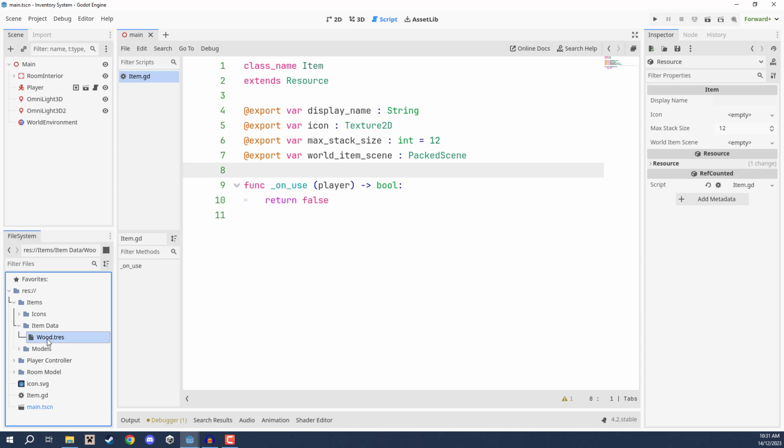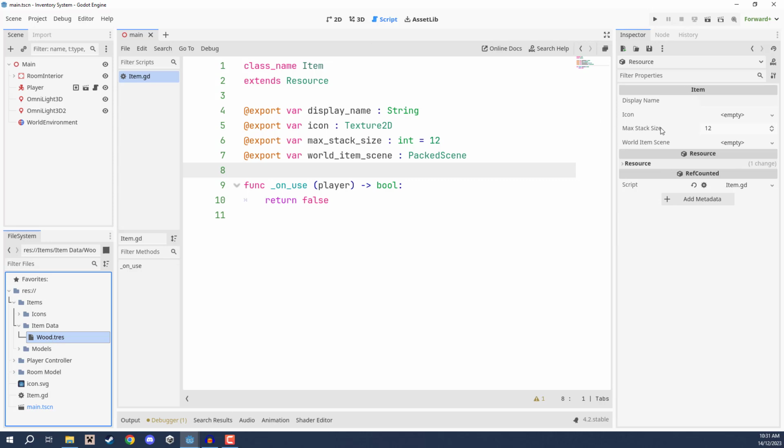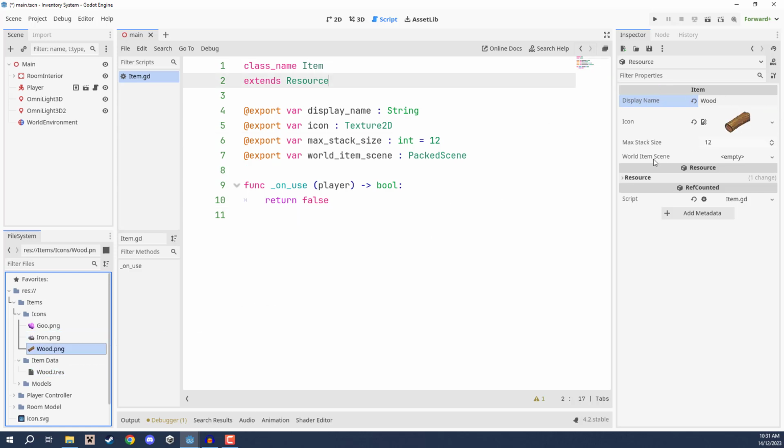And if we select it, over in the inspector, we will then have the ability to change its properties. Okay, so display name, we can set that to be wood. Icon, we can go down to our item icons here. And as you can see, I've already got a wood.png texture here that we can just drag in like so. Max stack size, we'll keep that at 12, and world item scene, we don't have that just yet, so we'll just leave that as blank, okay?